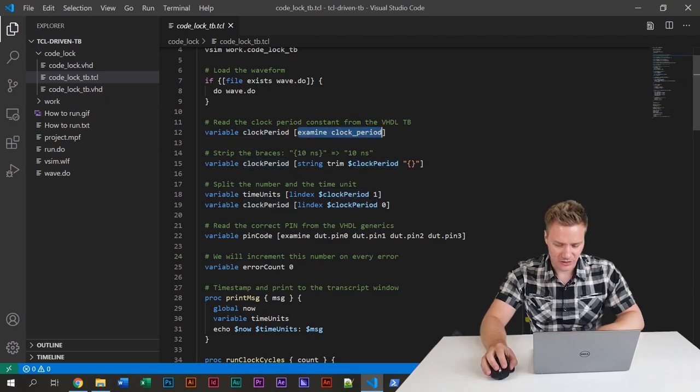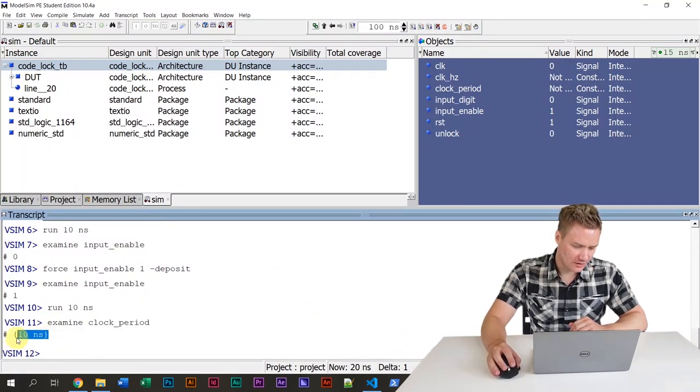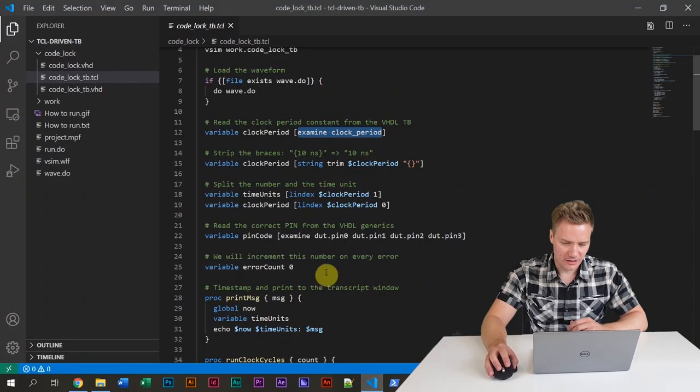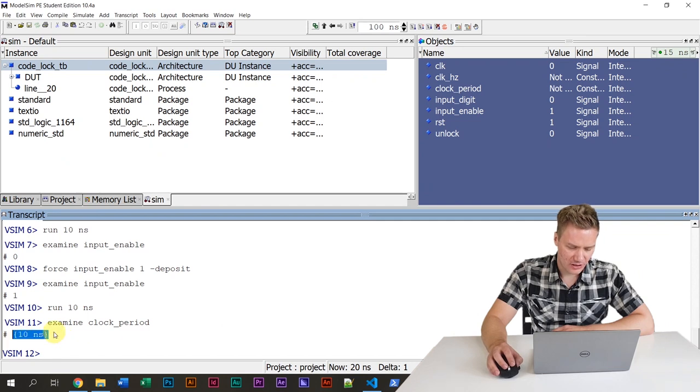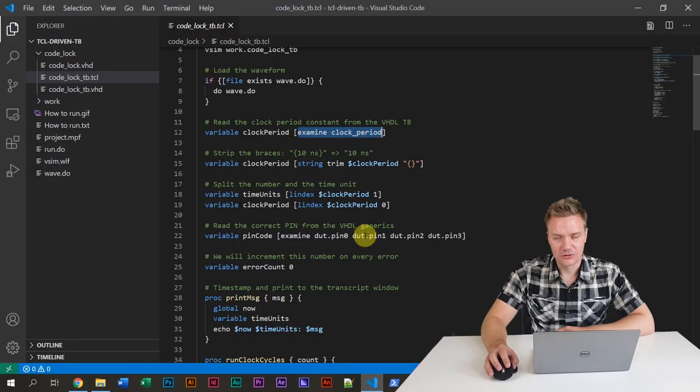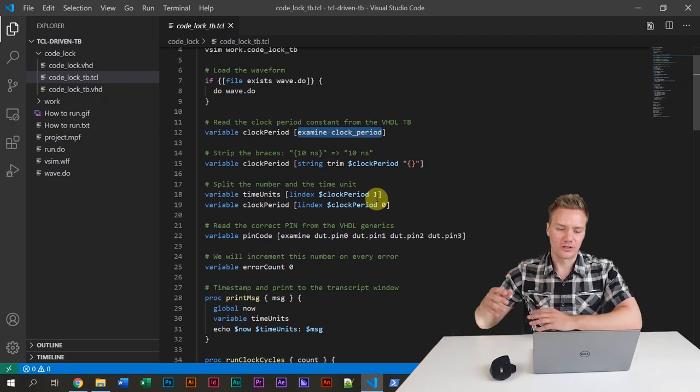Let's try to do that actually right now in ModelSim. Examine clock period. We see here 10 nanoseconds. So that gives me the value from the VHDL code. And this 10 nanoseconds is a string, because everything is a string in Tcl. That's another story. But this is a string, and I want to just get the number of nanoseconds and then get the time units like nanoseconds.